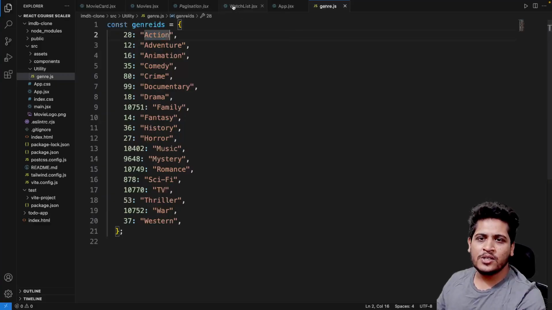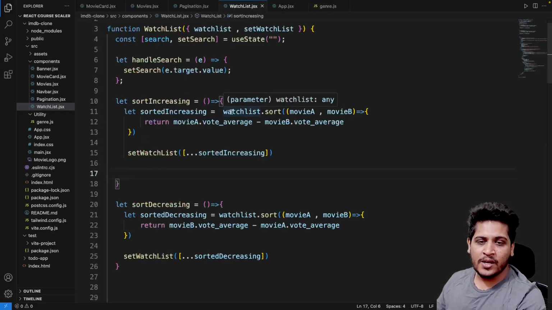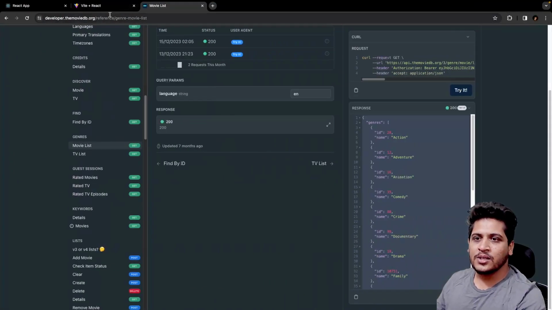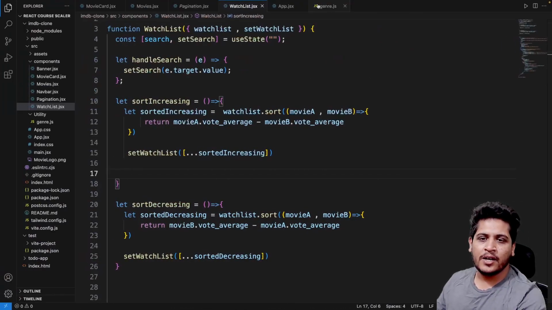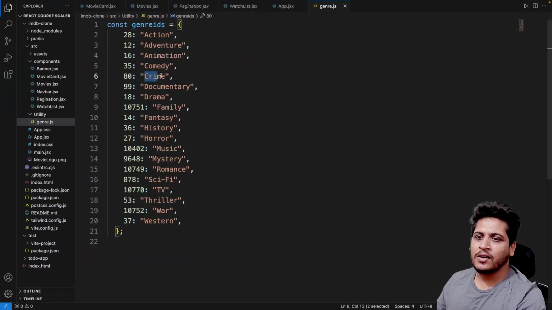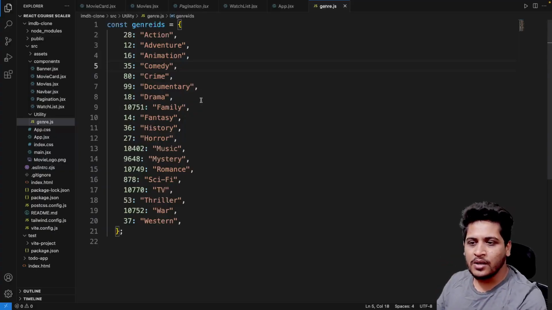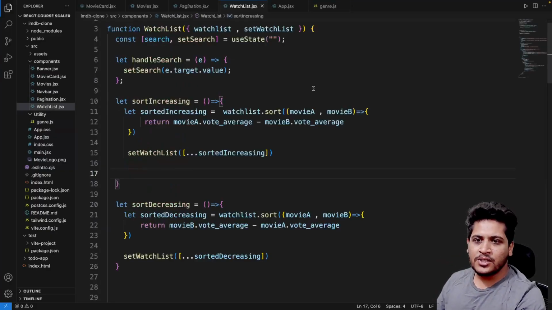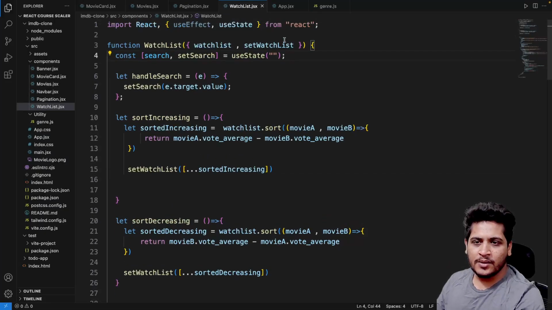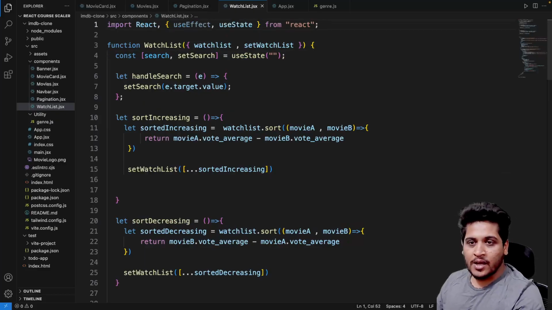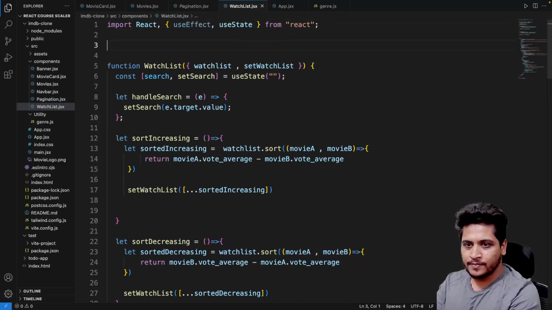So we'll go to our watch list, and over here we are getting all of these particular genre IDs. Correspondingly, we'll map this up. If we get 80, we'll return crime. If we get 28, we'll return action, like that. We'll match it with this particular file. So I'll import this file in my watch list. If I go to my watch list, I'll import this genre IDs file. Let's see that. I can go over here and just say import.